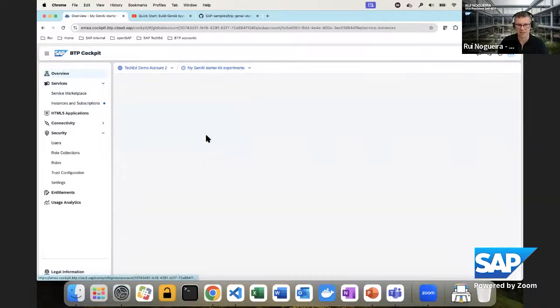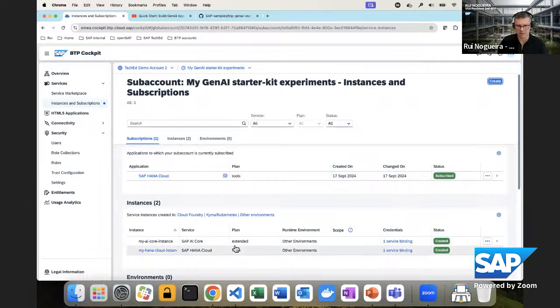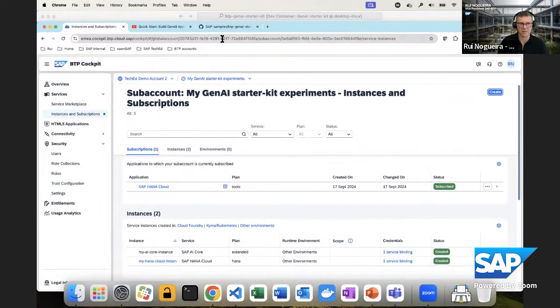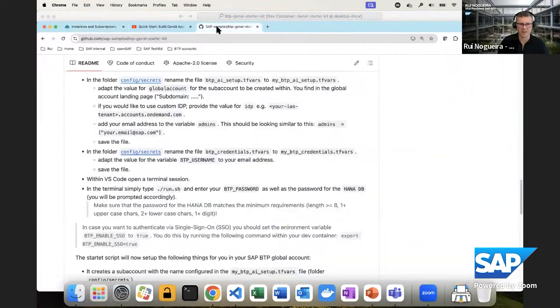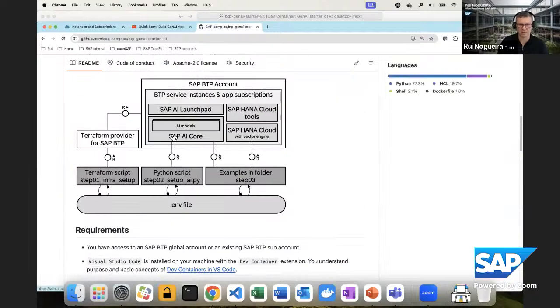We can already see here that the HANA instance, as well as the AI Core service, as well as the HANA Cloud application, has been set up. So meaning that the whole point around step 1 has been executed properly. So if we look at this picture, this one is step 1 about setting up the infrastructure.